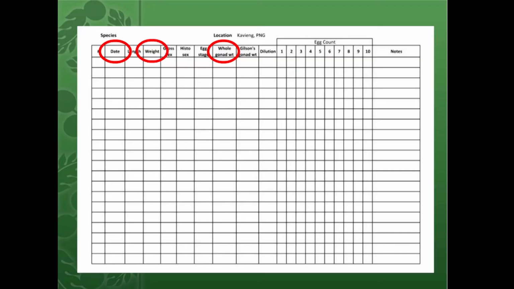And these columns on your data sheet represent the minimum amount of data that you need to estimate reproductive seasonality. You do need to know the date that the specimen was captured. You would also need to know the whole body weight and the gonad weight. One more bit of information that's really useful is the sex of the specimen.